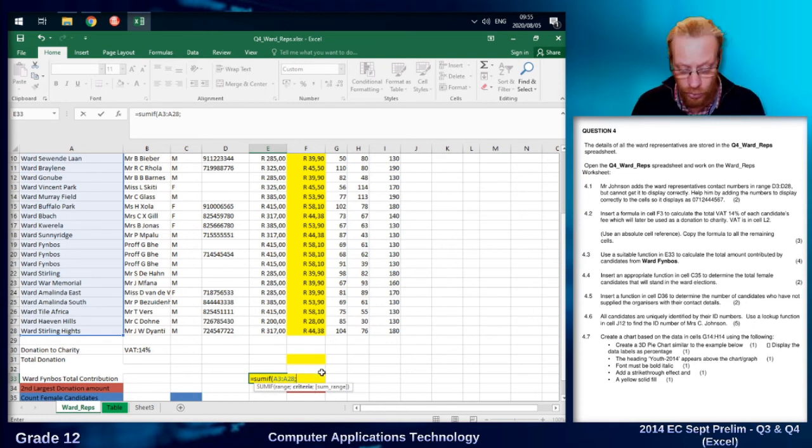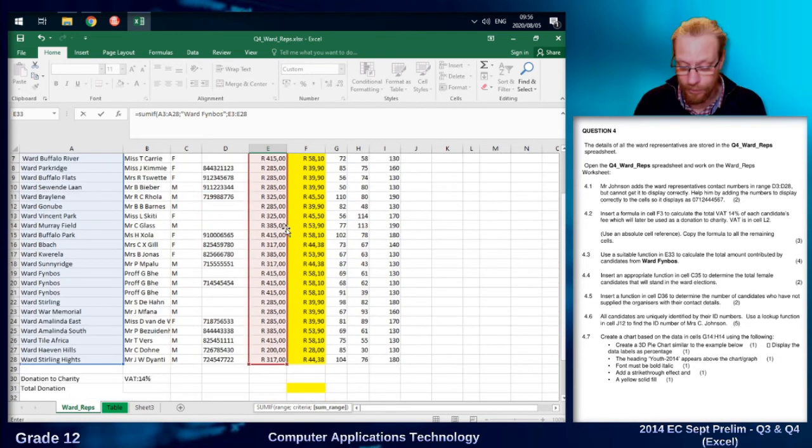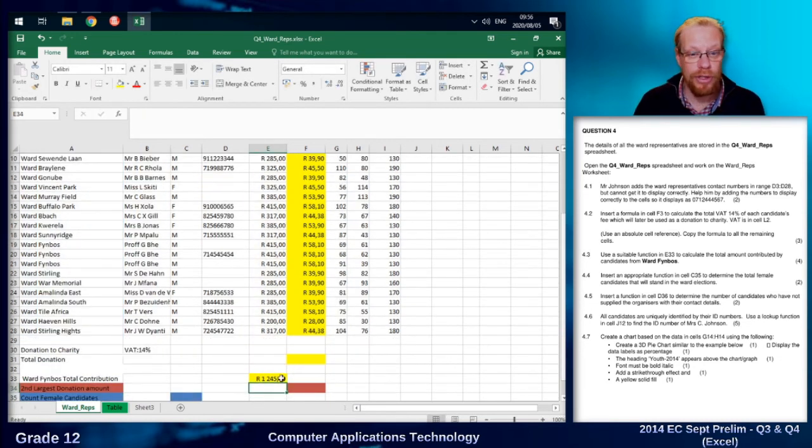Criteria, I want to know whether it matches the text Ward Fynbos. And then we need the sum range. And the sum range is the total amount contributed. So we take, we need to go right to the top. Let's drag it up one further. E3. And that should give us the total of all the fees from Ward Fynbos.